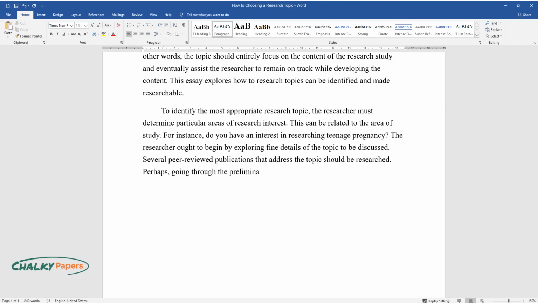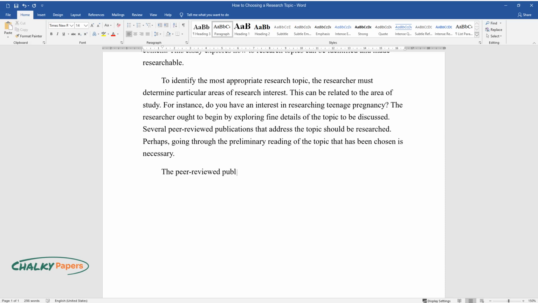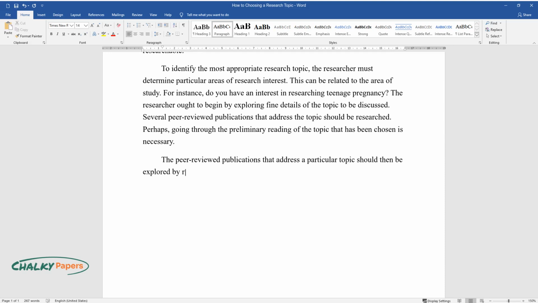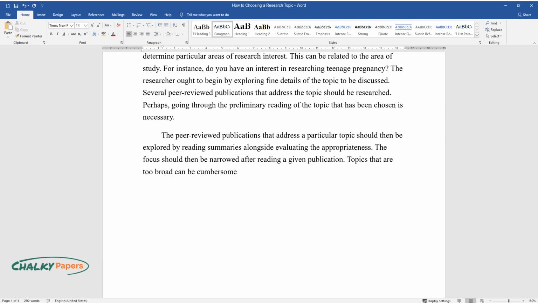Perhaps, going through the preliminary reading of the topic that has been chosen is necessary. The peer-reviewed publications that address a particular topic should then be explored by reading summaries alongside evaluating the appropriateness. The focus should then be narrowed after reading a given publication. Topics that are too broad can be cumbersome to research.